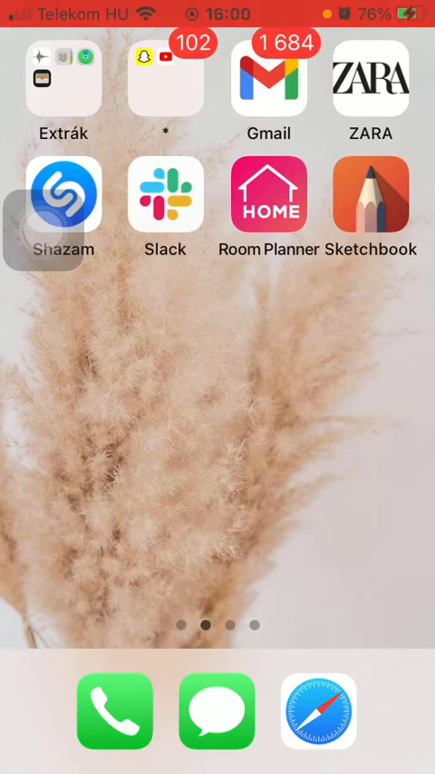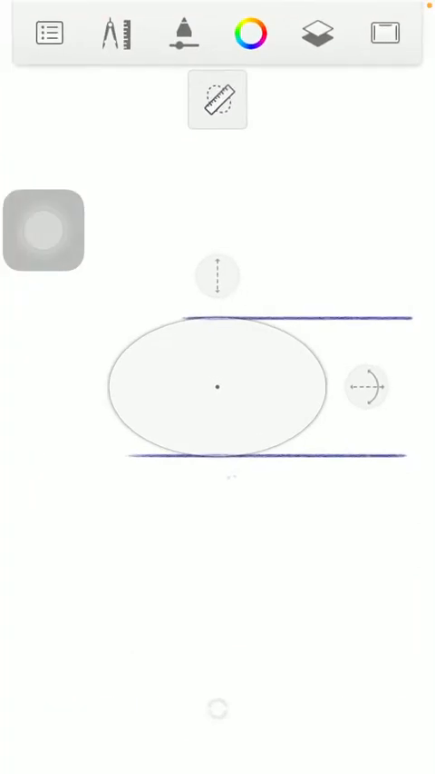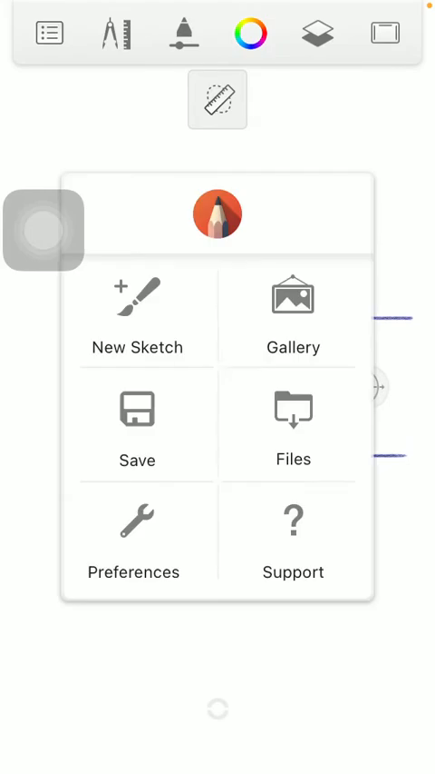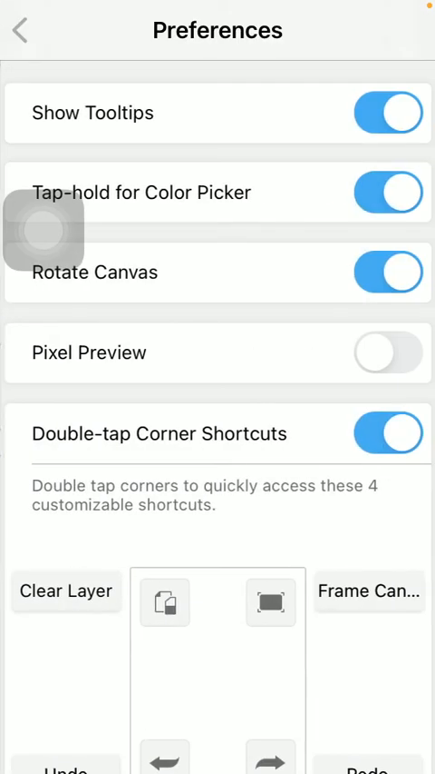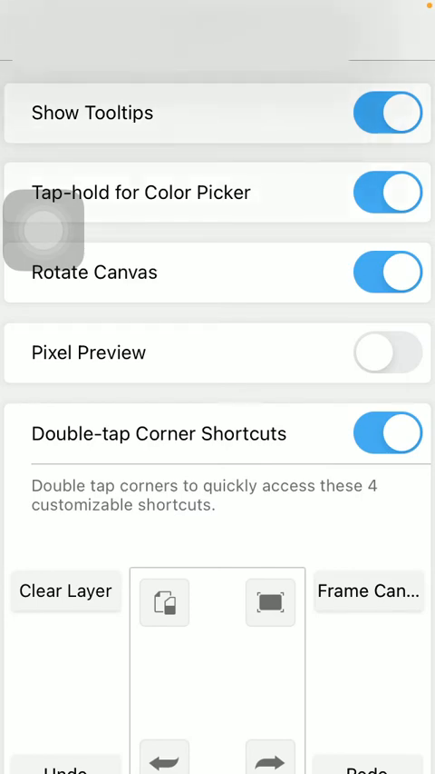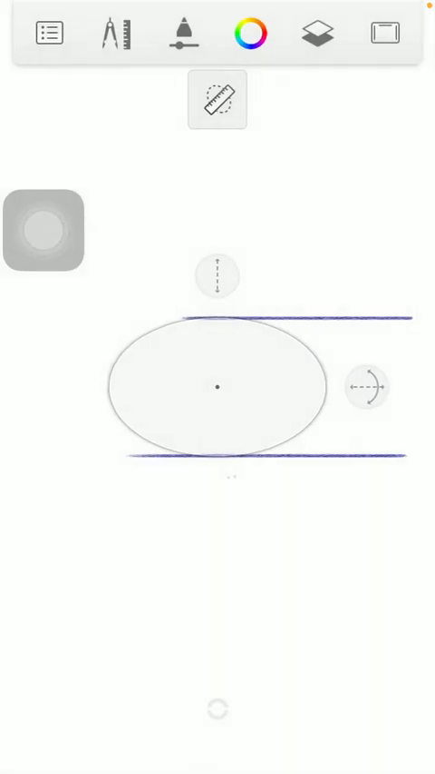First of all, open the application on your phone. Now you should tap on the first icon at the top of the screen in the upper left corner. Click on Preferences. And now you should turn on the Show Tooltips function, which is the first one. So tap on the button and then go back to your sketch by clicking on this button in the upper left corner.